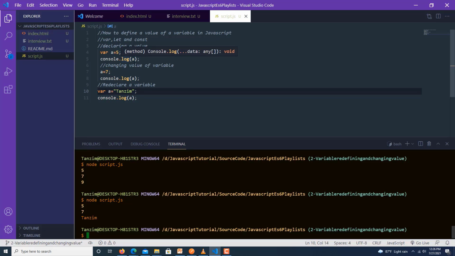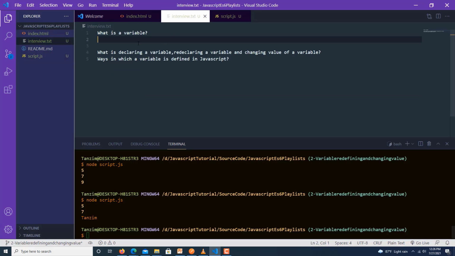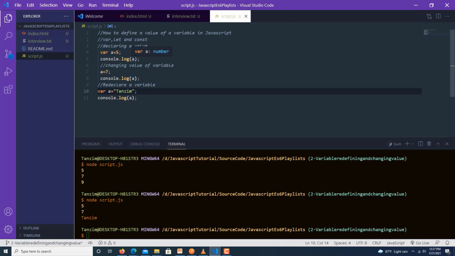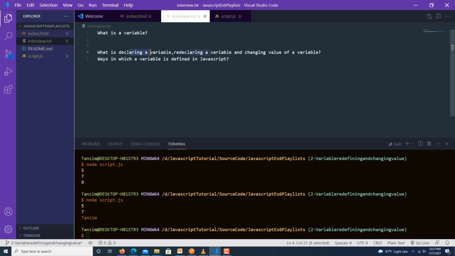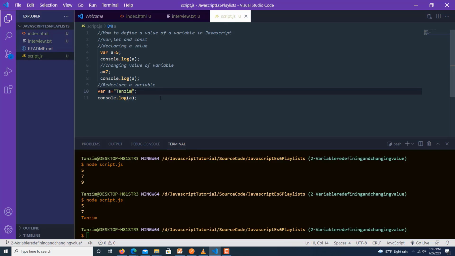Now we will learn about data types and many other things. So right now you need to know these things: what is a variable, what is declaring a variable, redeclaring a variable, changing the value of a variable, and in what ways a variable is defined in JavaScript. These can be the interview questions, and I hope after the end of this lecture you at least know what a variable is. And now this is pretty much it.